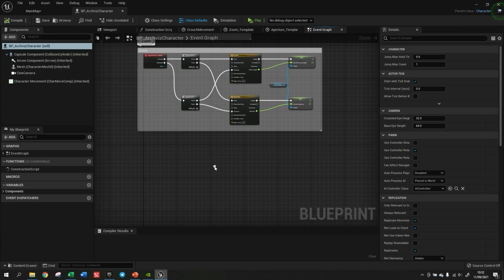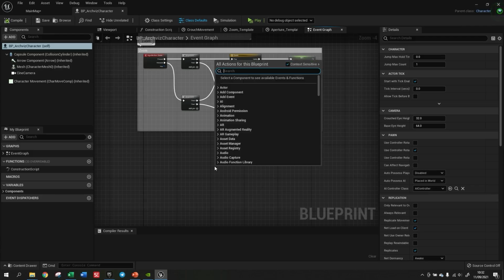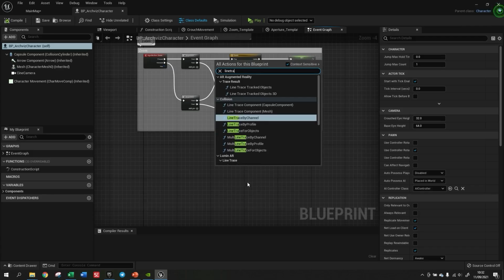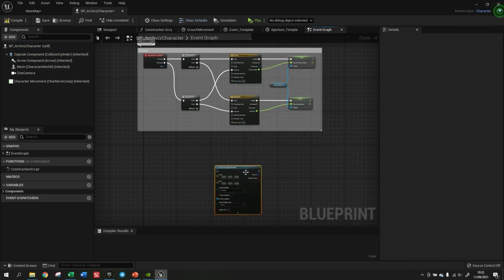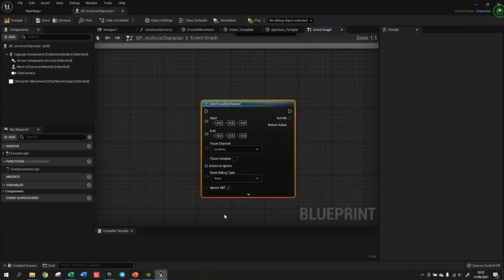So let's do it. Let's demonstrate it now. I'll right click, and then select line trace by channel. And this is the one that I'll use here. So what I have in this node are the flows here, so I can flow in and out. And then I have the pin here for indicating where this trace starts. And it comes in from here and where it comes out.